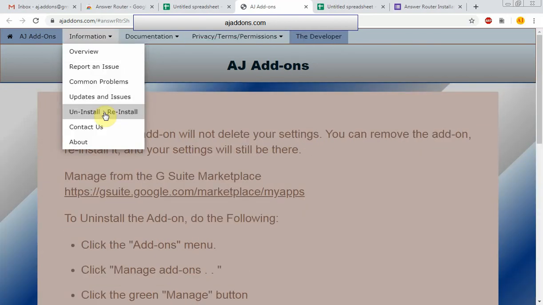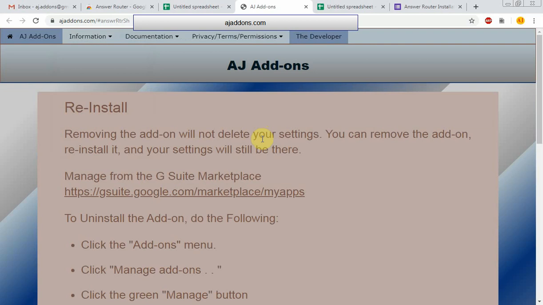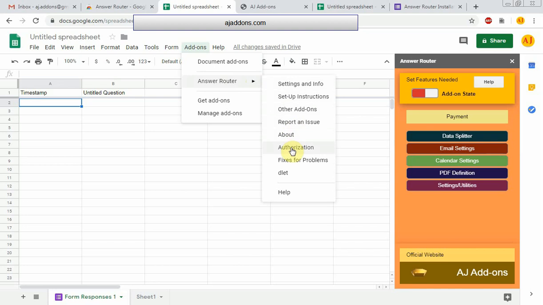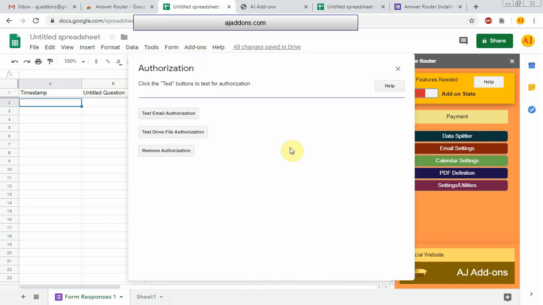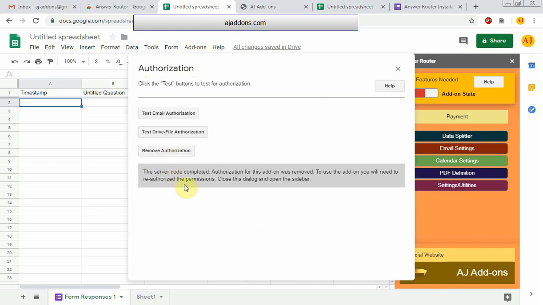Uninstall. This is the AJ Add-ons website. If you want to remove authorization to the add-on, all you need to do is open the authorization dialog, click Remove Authorization, and authorization for this add-on will be removed. The add-on will not be able to do anything. By clicking this button, all the permissions that you gave, all the permissions that you authorized, have now been removed.